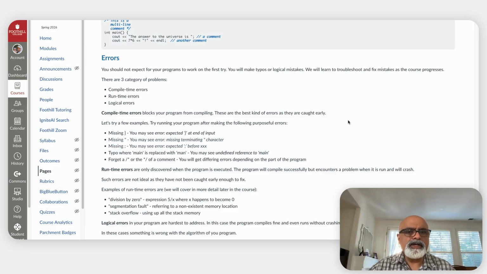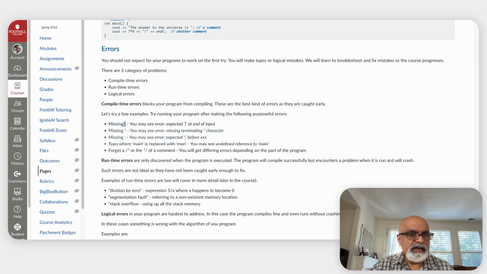Compile time errors, they block your program from compiling. These are the best kind because they catch the error early. So what are some examples of these? Examples are missing a trailing curly brace, missing a double quote, missing a semicolon at the end of a statement, right? And typos that you might have made, misspelling main, because main is a recognized word by the compiler, right? Or forgetting the trailing or the leading comment symbol for a multi-line comment.